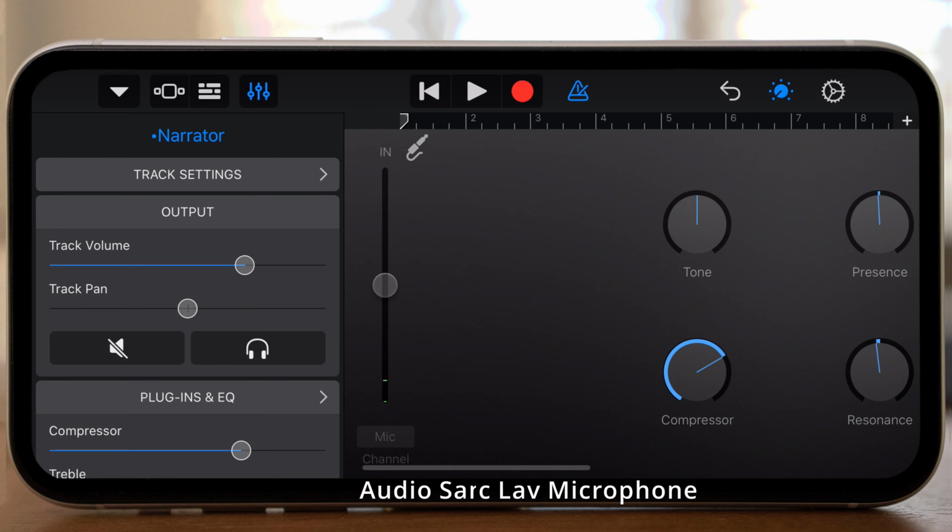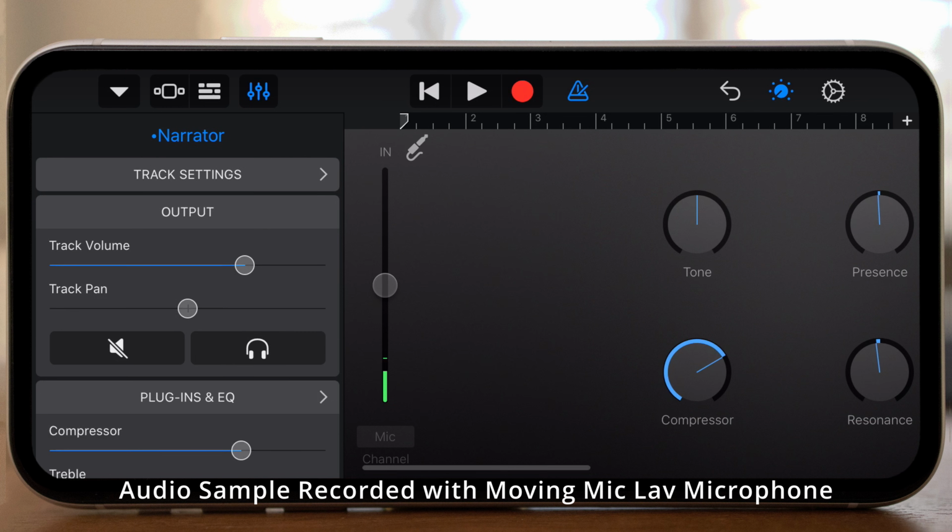For this section, I'm going to switch over to my test audio track that I recorded using the Moving Mic Pro lav microphone plugged into the lightning port of the iPhone, and that's what you're listening to right now.